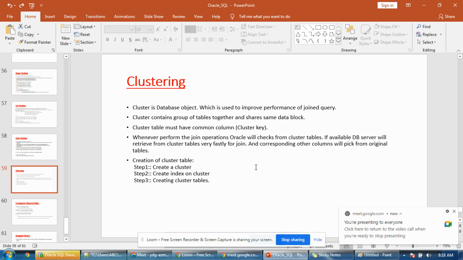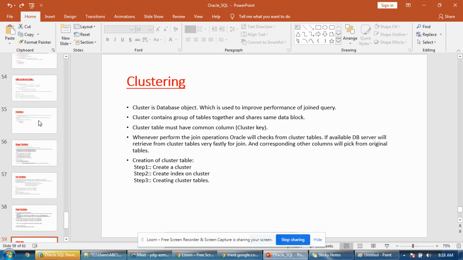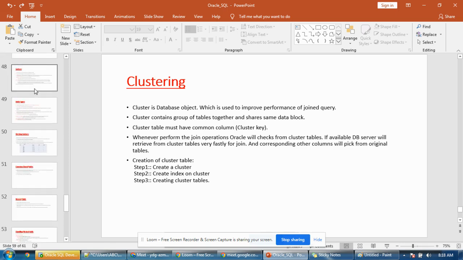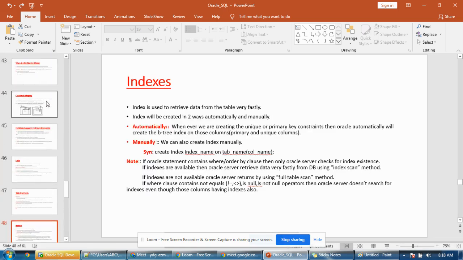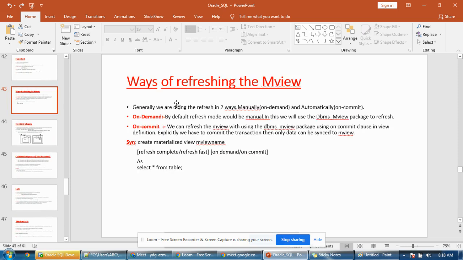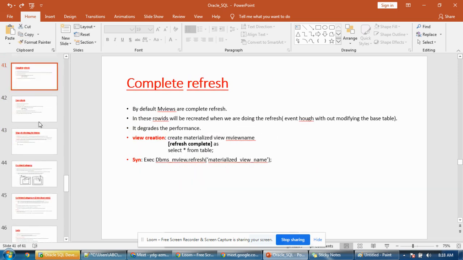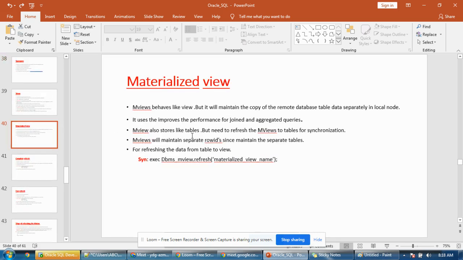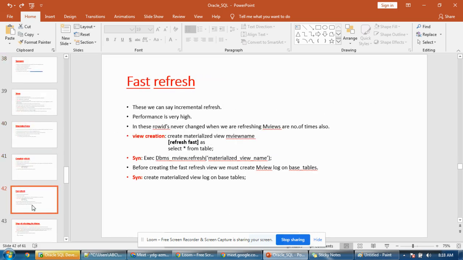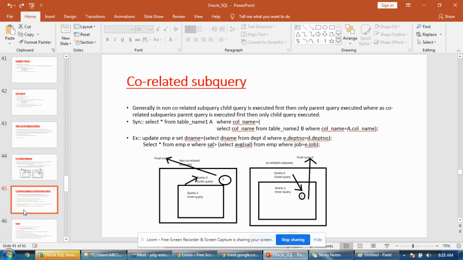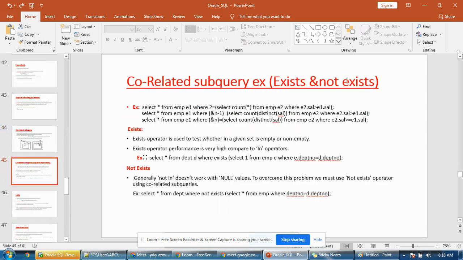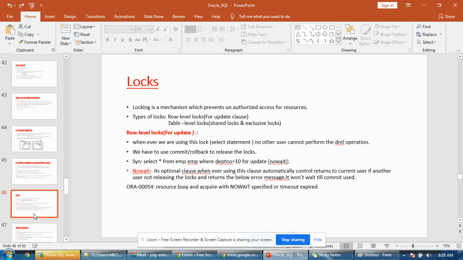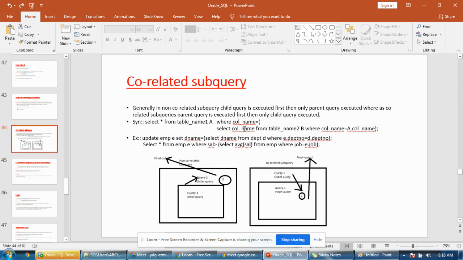See, whatever I have covered in the last part, everything comes under performance only. From the metrology view onwards, whatever I am doing, everything is performance-wise only. It's provided by Oracle. The metrology view is used for what? Performance only, right? The next topic is what? Correlated subquery. Performance, performance only, right?